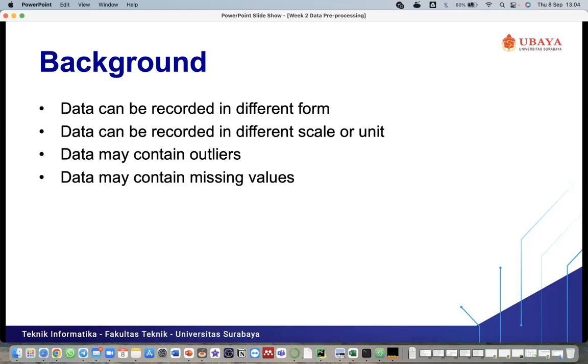For example, the scale for the age starts from 0 maybe to 90, but the scale for income can start from maybe 1 million rupiah to 100 million rupiah. So the scale is different from one feature to another. So we need to make the features have the same scale. That's why we need to pre-process it first, because some of the machine learning algorithms assume that all of the features have the same scale. We will be discussing that after this.